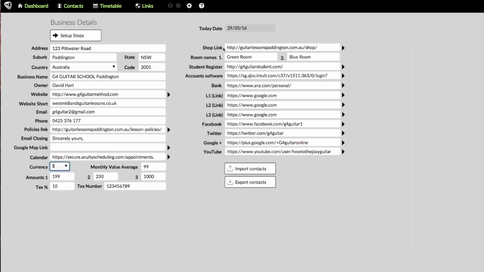Coming up to the next column, we have the shop link. This is where you can have buttons such as PayPal buttons so people can purchase. This goes again on emails. So when you send an email to someone asking them to pay, they can follow that link, go to your shop, and they'll see the page with the buttons on it.